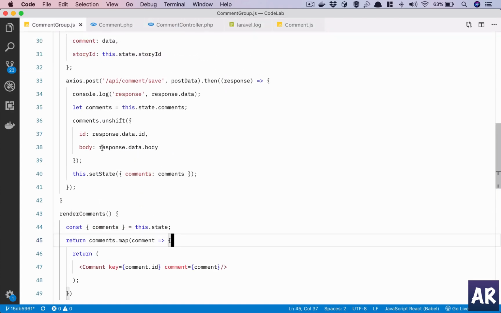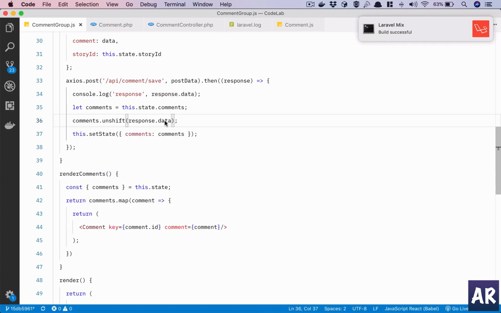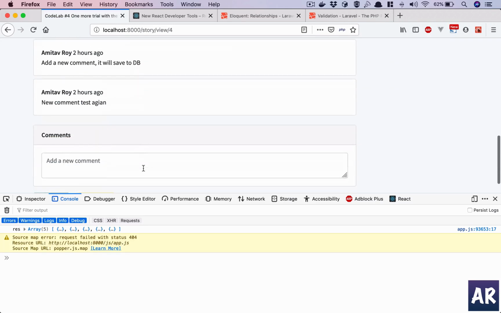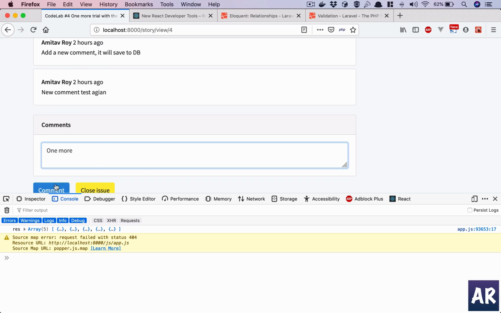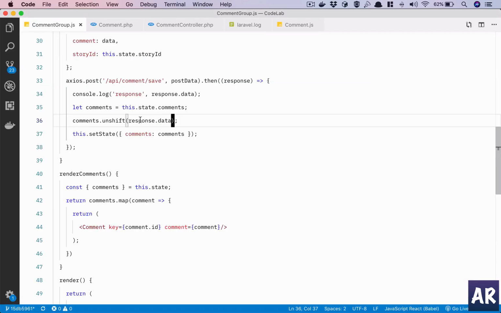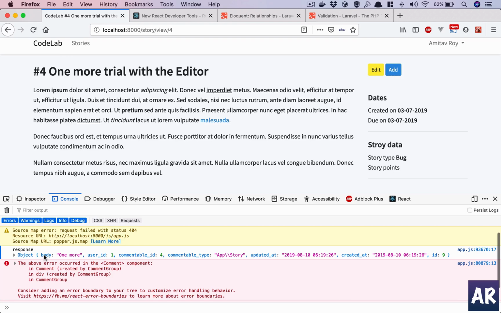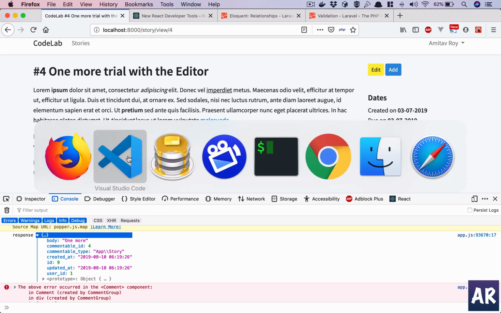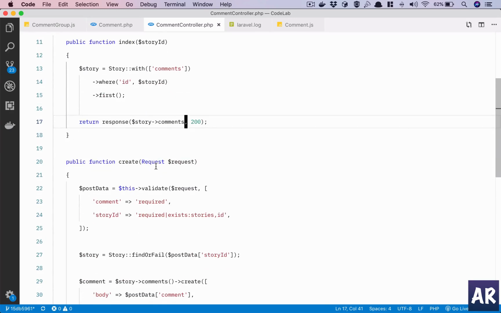So what we will do is response.data is something which we will push. This should solve the problem. Let's quickly check, and then I'll explain you the entire details. Okay, one more. No, it says this.props.comment. What is the response coming as? Response is this. Okay, it doesn't have the user which we are loading. What we can do is again do comment equals.